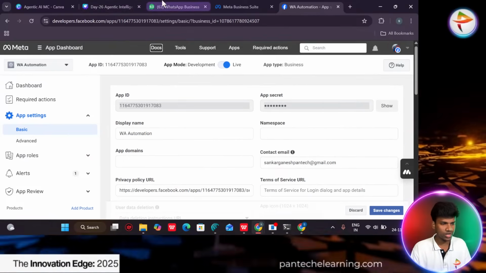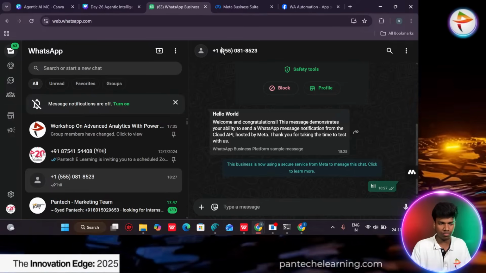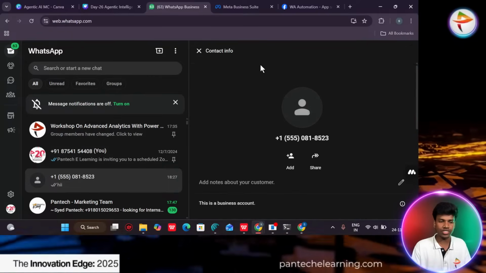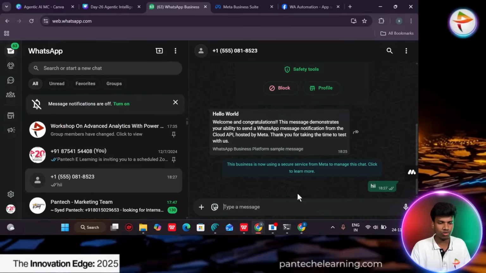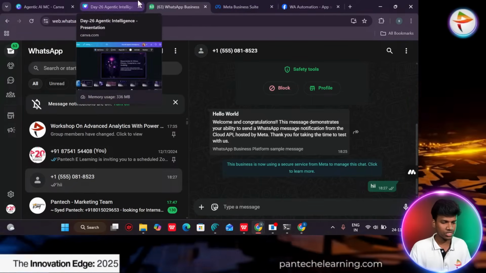Okay, so now we have done this particular thing. We already did the process, and only then can we receive the message from this test number. Now we can automate and connect with our agent. Instead of this number, the agent name will be in this place, so the chatting process will happen automatically. So that's it.